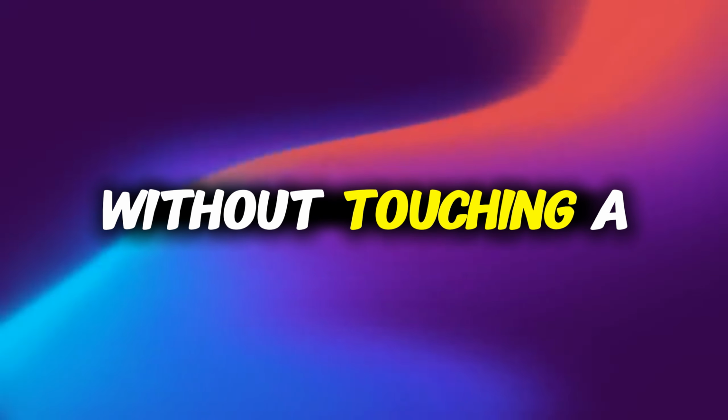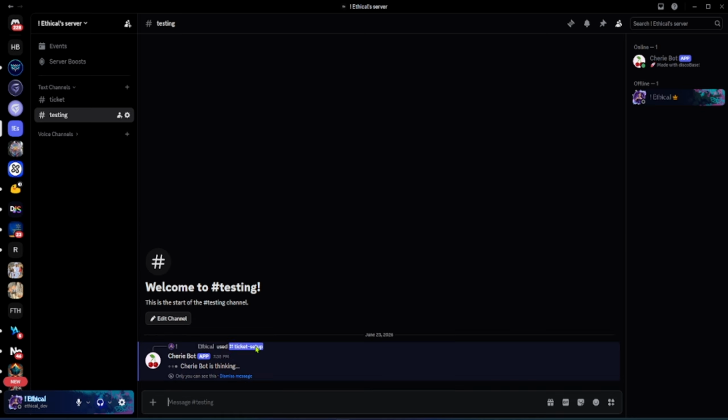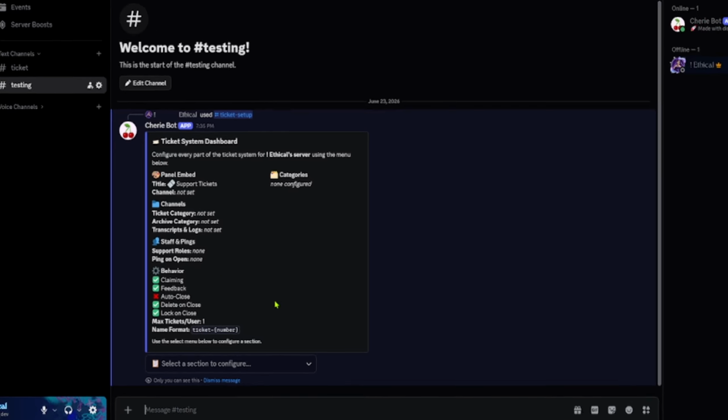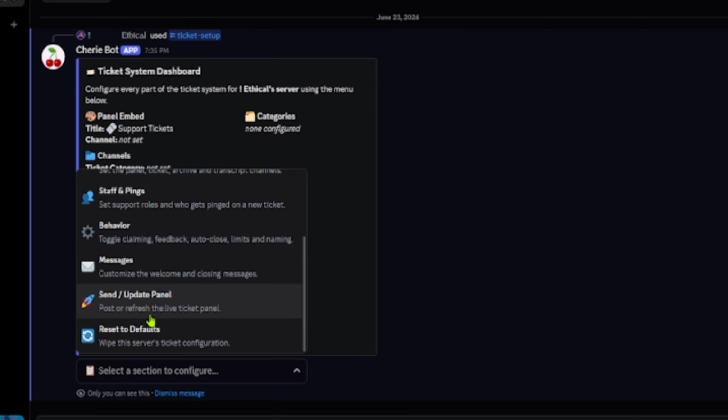Let's check it out. To get started, simply run slash ticket setup. That's it. The command opens a private panel that's only visible to you. From here, you can control every setting of your ticket system using buttons, drop-down menus, and modals. Let's start with the ticket panel.